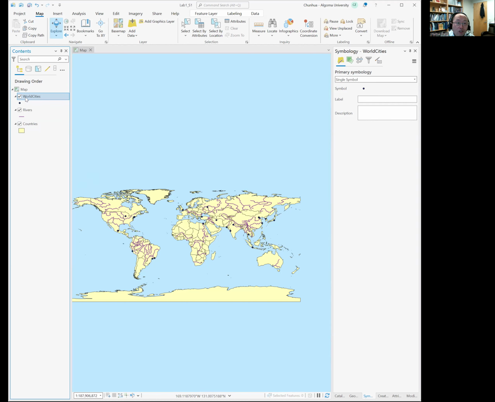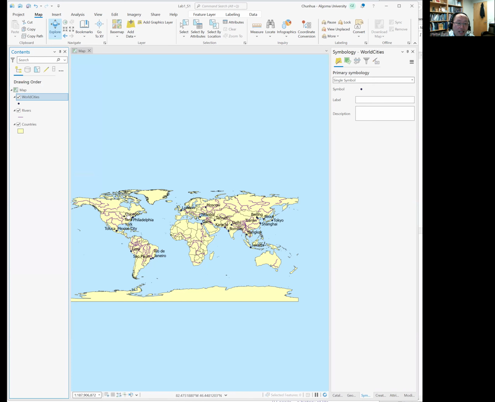And what if we want to show the names of cities? Just right click on cities in contents and select labels. Then we load it, then we have it. Okay, so I think that's the introduction I want to make regarding ArcGIS Pro.